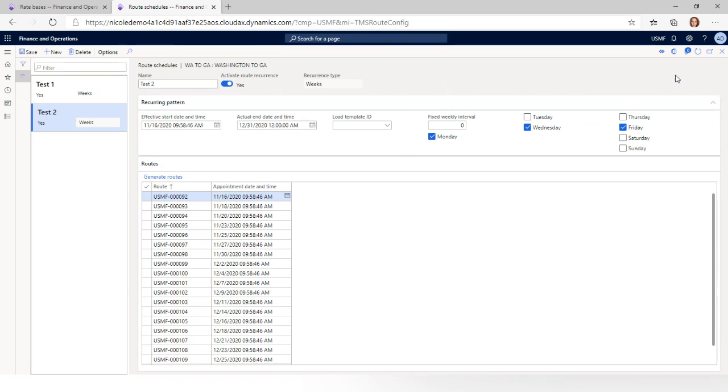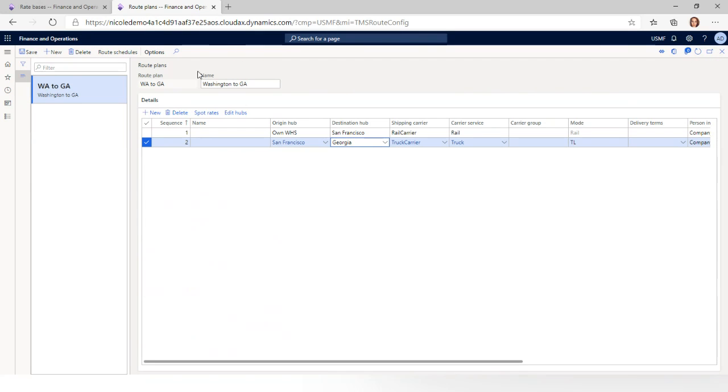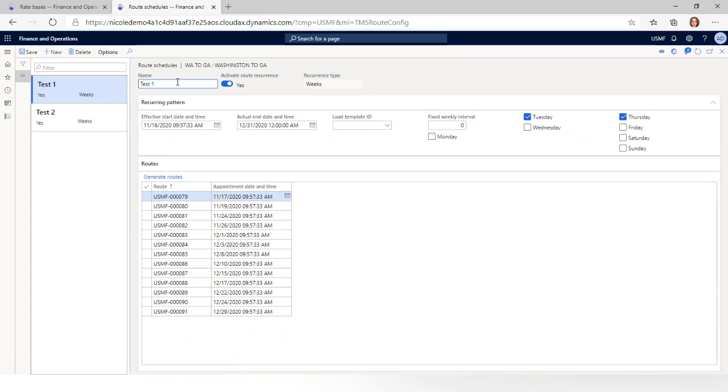So that's the setup for the route schedule if you are using it. And again, that has a one-to-one relationship here with the route plan, but the route schedules themselves have a one-to-many relationship with these scheduled routes down here at the bottom.